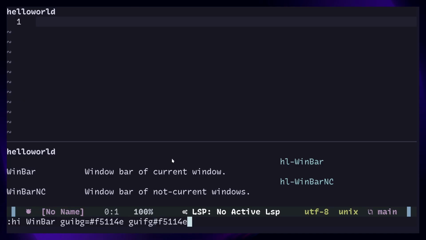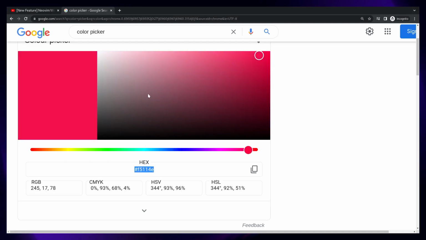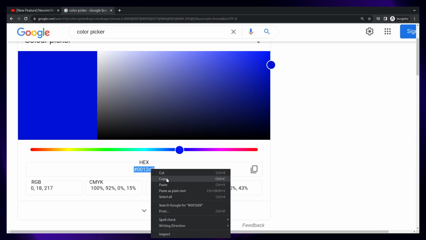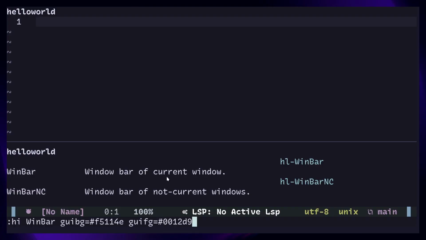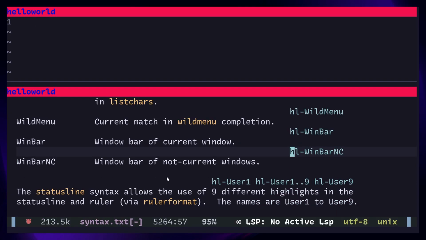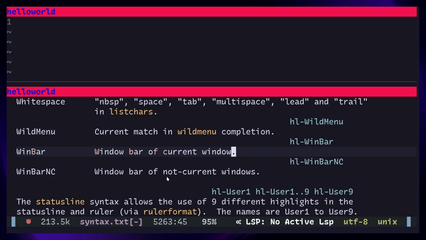There we go. I missed. Wait, did I copy the same thing? What happened? Okay, there we go. Now hit enter. As you can see, we have colors in our WinBar. So that's how you can set the window background and all that stuff for the current window.